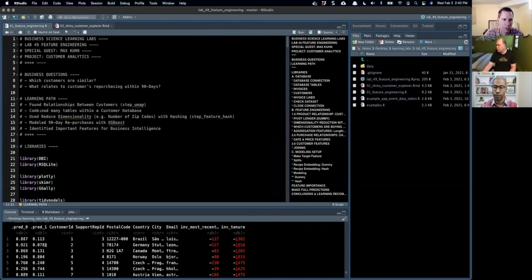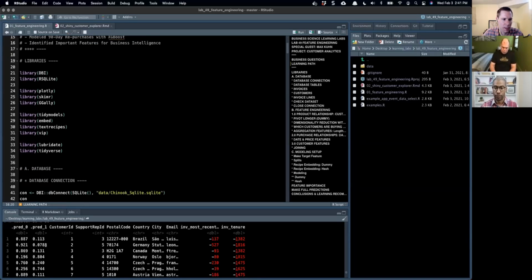The learning path today. So we're going to find some relationships between customers using step UMAP. That comes from the embed package that Max and company have been building. It's part of the Tidymodels ecosystem. We're going to combine many tables in a customer database. We're going to reduce dimensionality, for example, the number of zip codes. We're going to use a technique called hashing, and that comes from the embed library as well, the step feature hash. We're going to model 90-day repurchases using XGBoost. And then what we're going to do is identify important features for business intelligence. Okay, so let's get started.